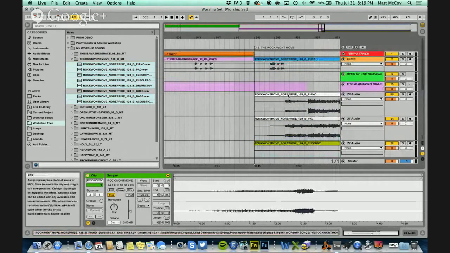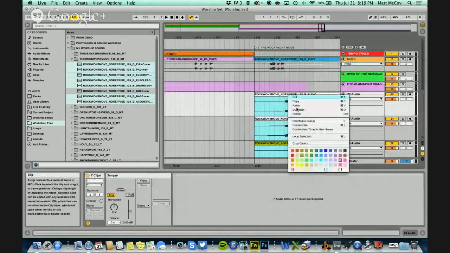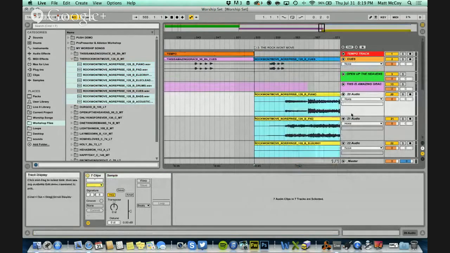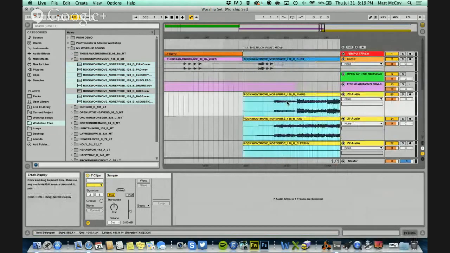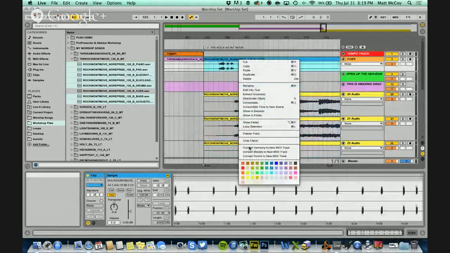Let's go ahead and highlight these tracks. And we're going to make this song, how about yellow? By the way, if you guys have any questions at all, go ahead and type them into the comment box. I'm going to right click on the cue track. Let's make that yellow.